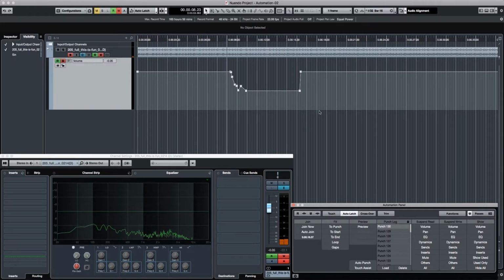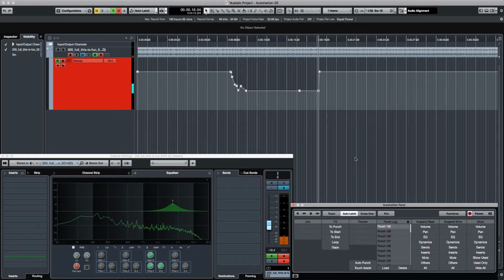Auto join. When pressed, it will automatically continue writing the last written parameter from the auto join time. The time code in here is the auto join time. It indicates the point where it will take effect. I'm not touching anything right now.